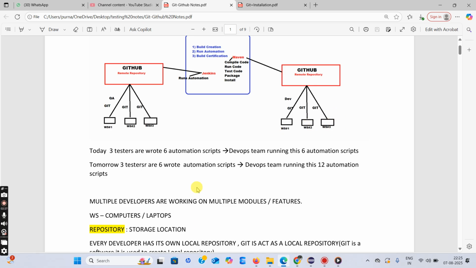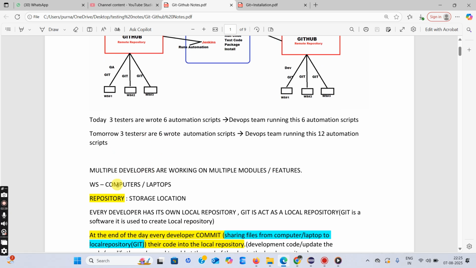So see here, what is a repository? The workstation here means a computer or laptop. Developer one is working on a computer or laptop, developer two is working on a computer or laptop, and developer three is working on a computer or laptop. A repository is a storage location. The location where we can store the data is called a repository.